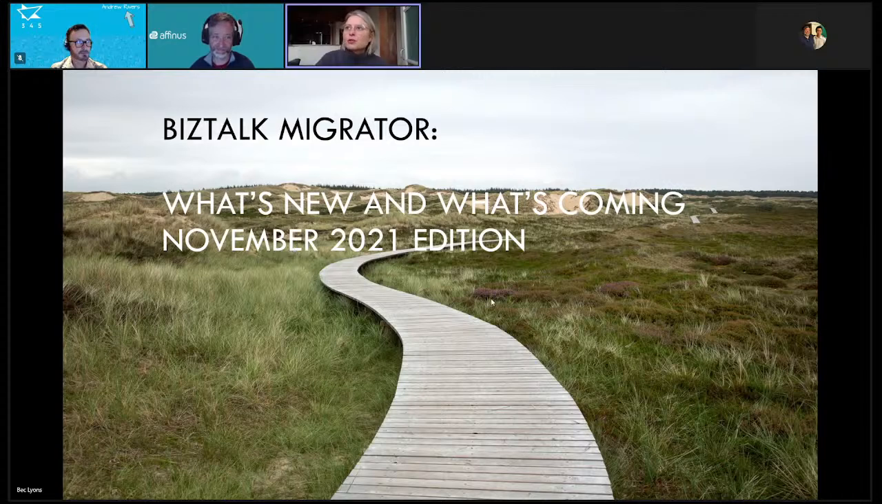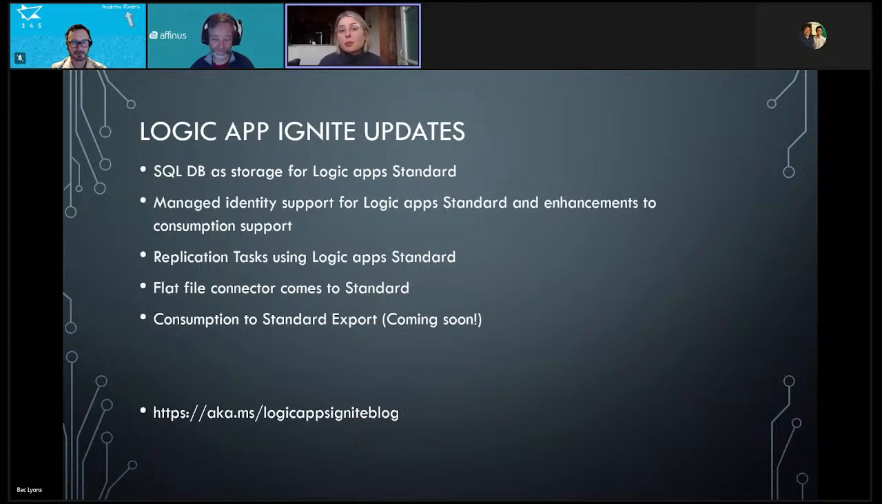Before we jump into the meaty goodness, just a couple of updates. We had Ignite earlier in the month, and lots of fun updates on the Logic App side. Some to note: we've gone live with our new SQL database as a storage provider for Logic App Standard. That's now in public preview. We've also added managed identity support for Logic App Standard, as well as enhancements to consumption support.